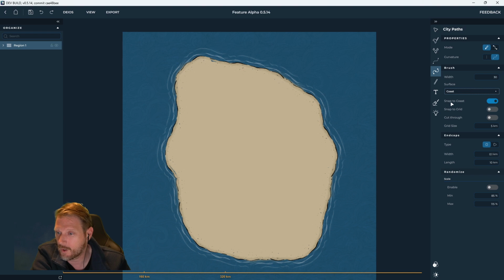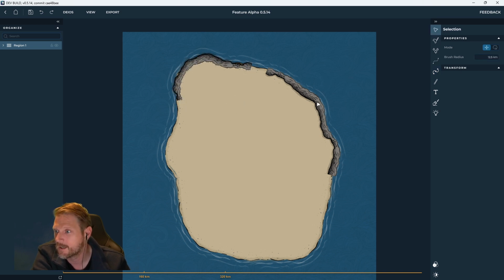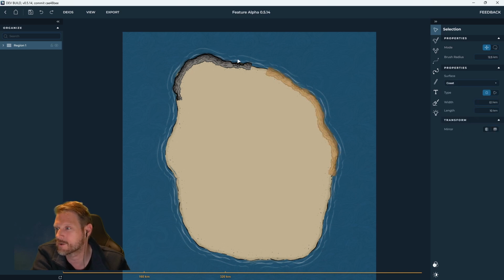We want to have a coast. It should snap to the coast. And now I can do this. And as you can see, it currently snaps to the coast. At the moment, it sometimes renders in the wrong direction, which is based on whether or not you go clockwise or counterclockwise as you draw this, which is fine because you can always select it and use the mirror option to flip its orientation.